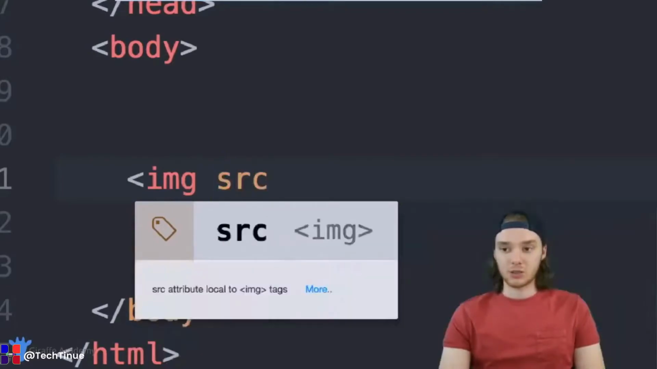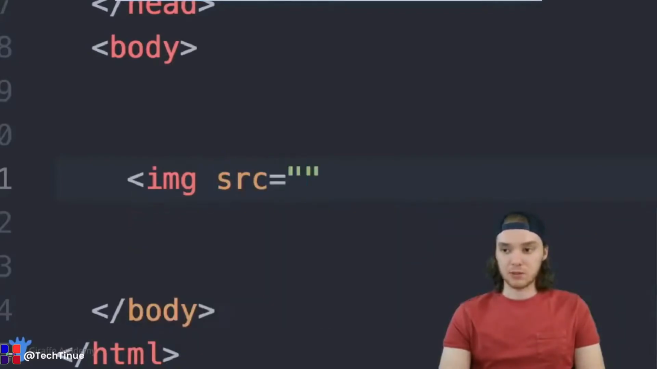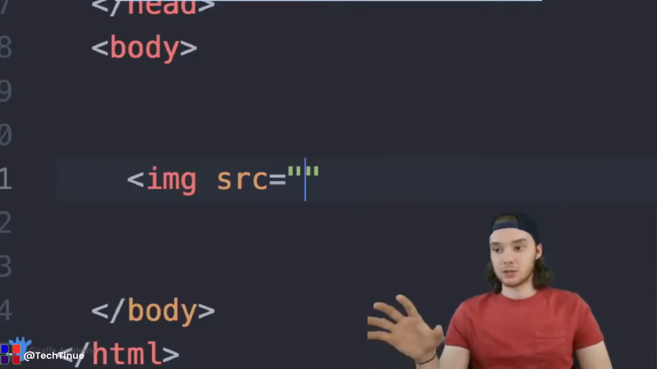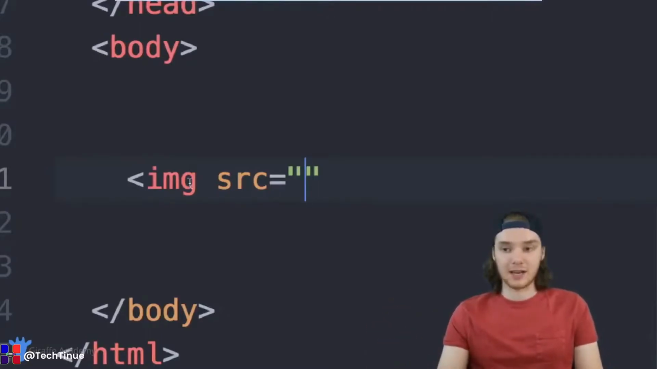So I can just say source, src, is equal to, and then these quotation marks. And inside of these quotation marks, we want to put the location of the image. Now, one of the most basic ways to do this is to link to an image that's on the internet. There's a lot of images on the internet, obviously, and we can actually just put the address for an image inside of this source tag, and it'll link us to that image.